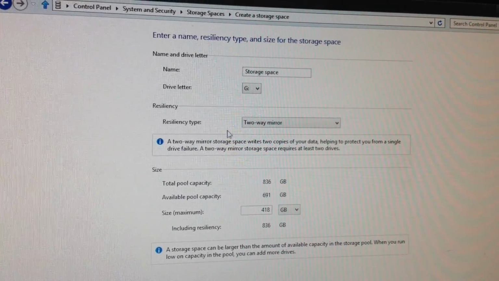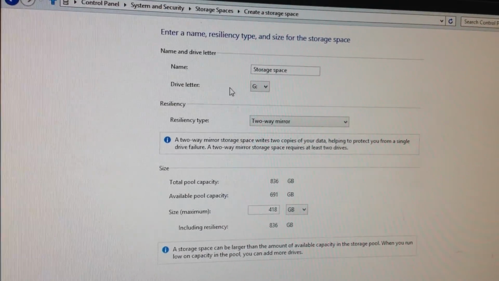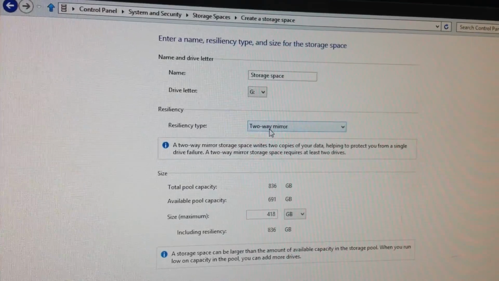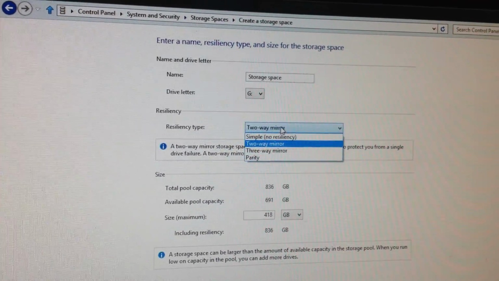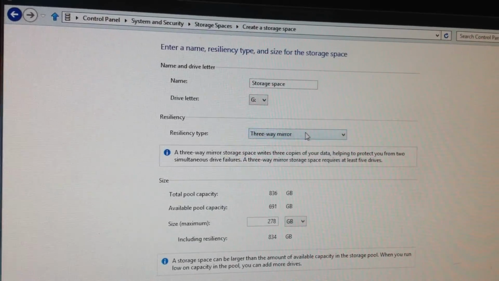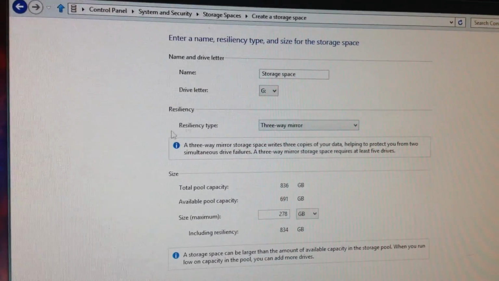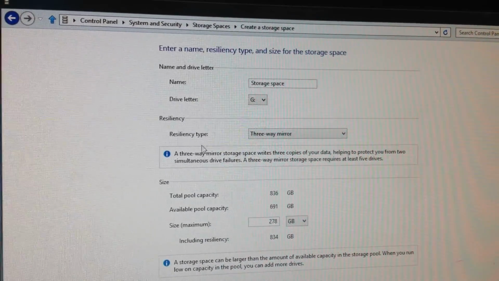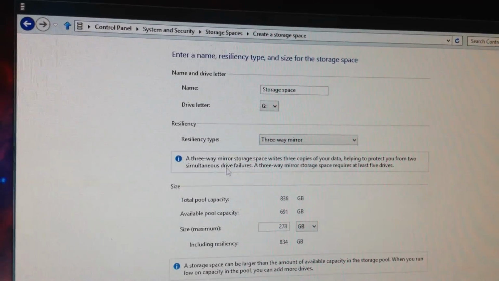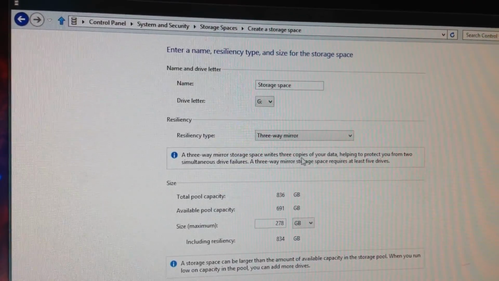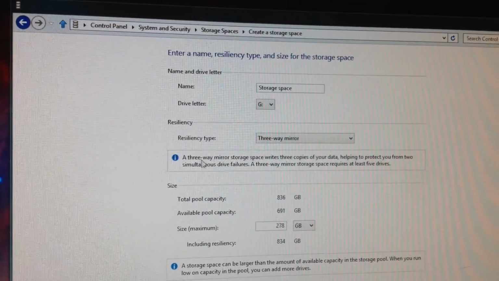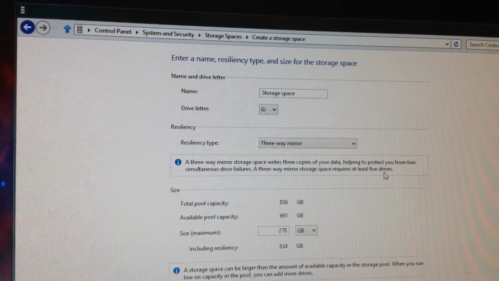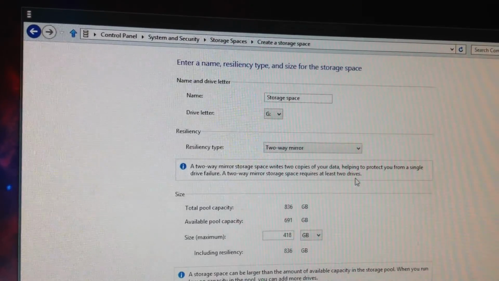Two-way mirror, as I said, RAID 1, just as it sounds. It'll stripe data across all your disks, and then replicate that data once across all your disks, but not in the same place as the original bit that was written. And then, much in the same way, a three-way mirror. Every bit that's written, 2 other copies are written on 2 different disks. And it does give you that little description right here. Microsoft's well-worded way is, a three-way mirror storage space writes 3 copies of your data, helping to protect you from 2 simultaneous drive failures. Now, the recommendation here is that you will have at least 5 drives for a three-way mirror. A two-way mirror requires only 2 drives.